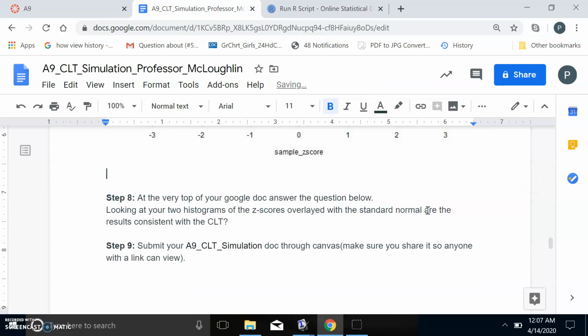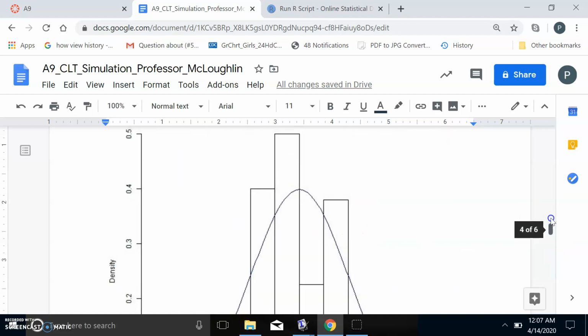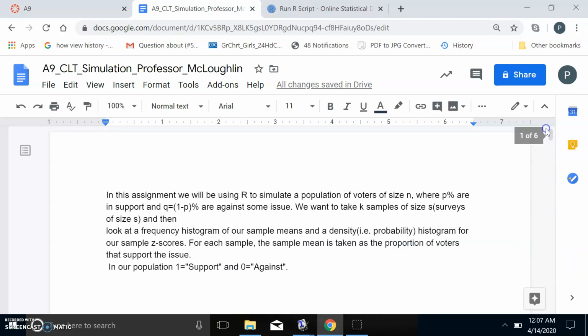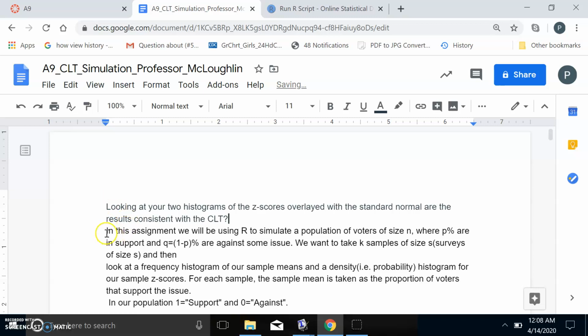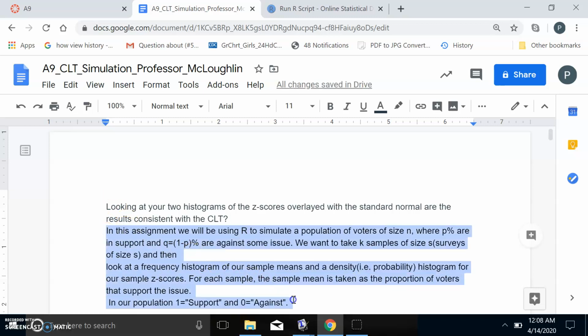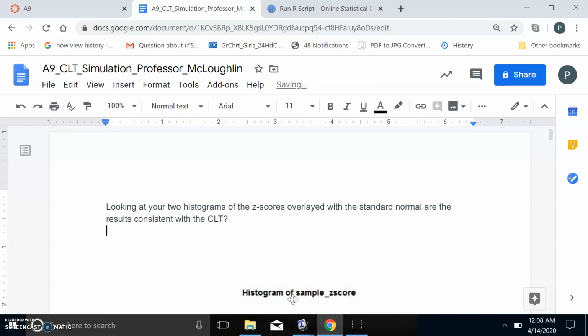So at the very top of your Google Doc, answer the question below. So here's a question, let's put that at the top. Then we'll submit our assignment after that. So at the top. We can get rid of the stuff here now, I guess. So let's answer this question.